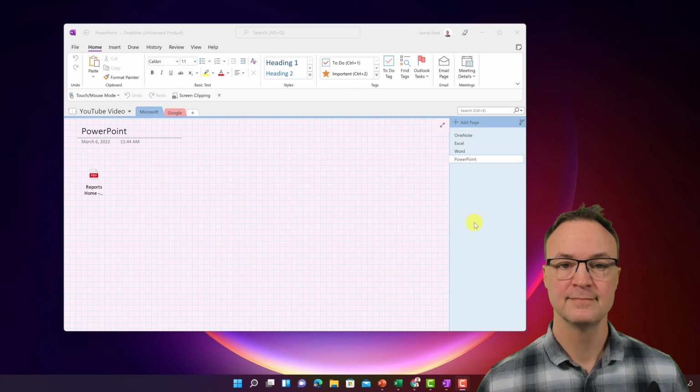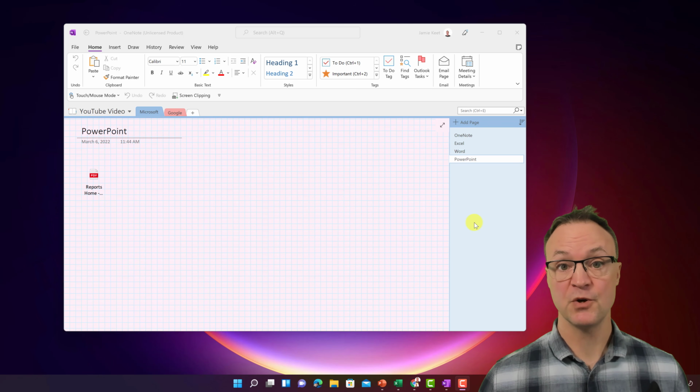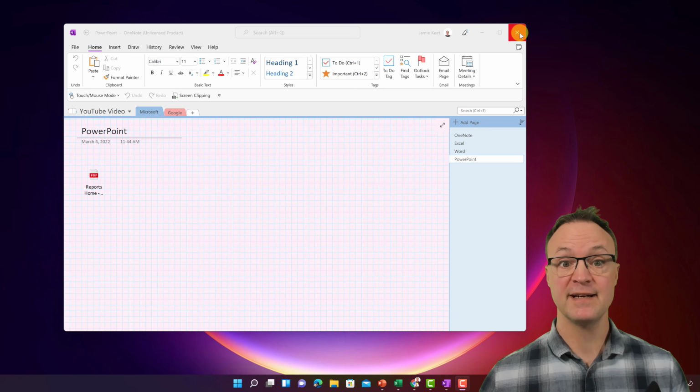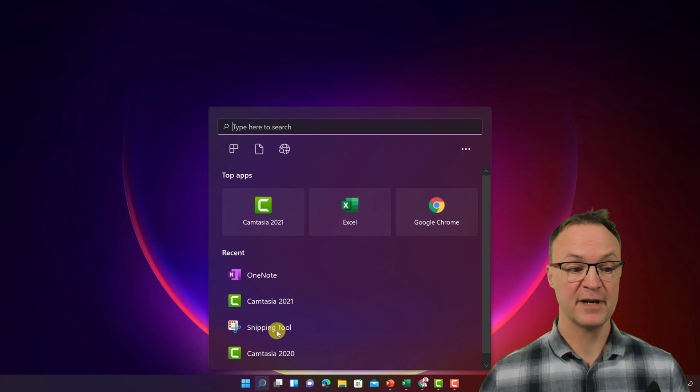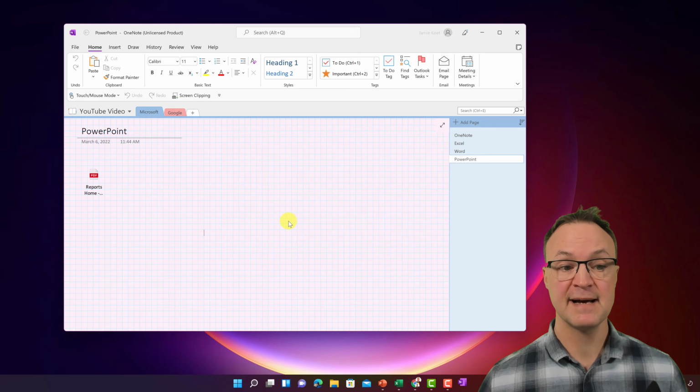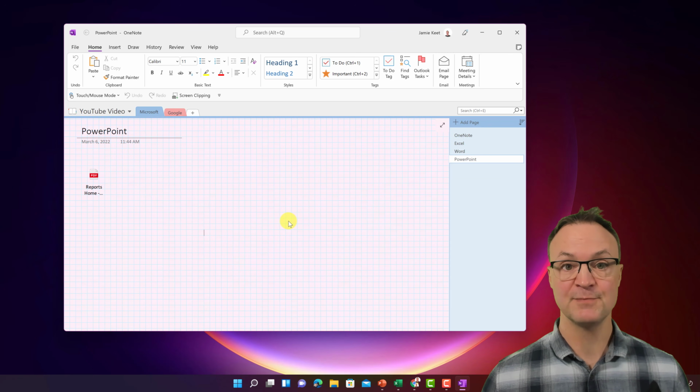You've probably noticed you don't have to go ahead and save it. It is going to save automatically. So if I go ahead and close this down and open things up again, if I go back up to open the app, it pops up open. It never asked me to save it. It was saving as I went along.